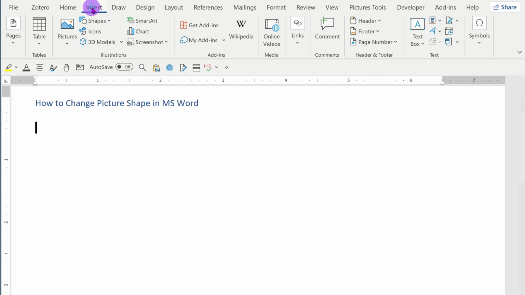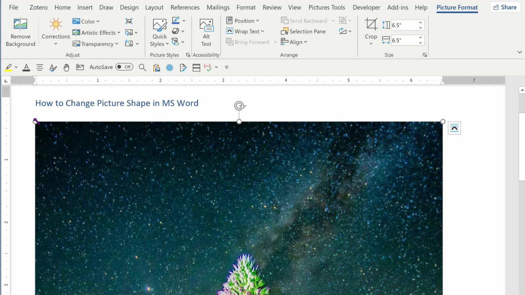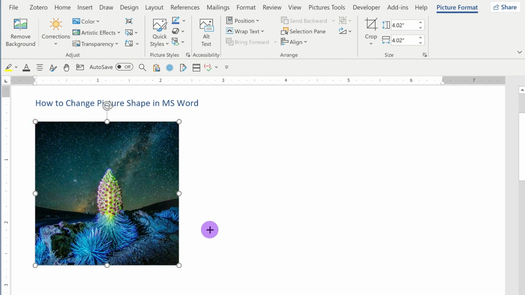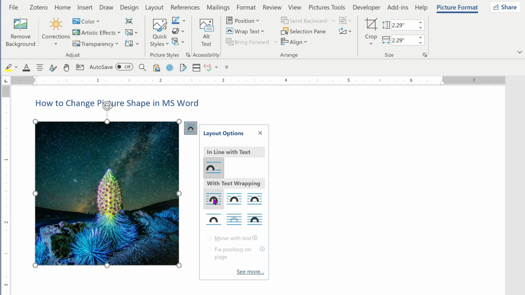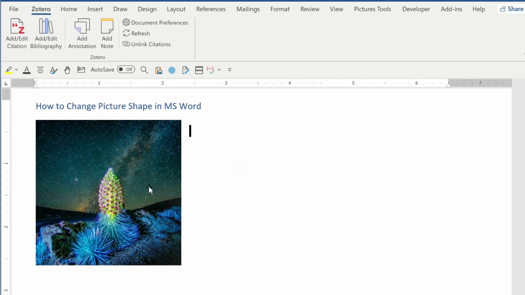For this, we need to click on Insert, click on Picture and select the picture from your computer. I'll be having this picture. Let me resize it. Click on this Layout Options and select the Square. You can move it anywhere. And now click on the image.